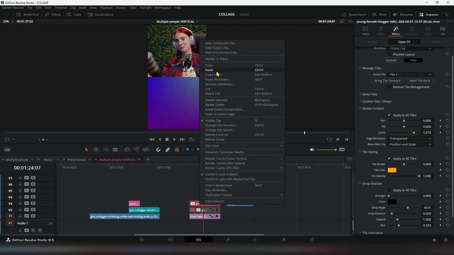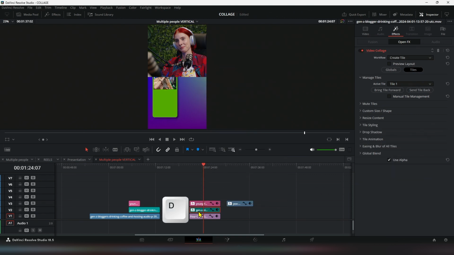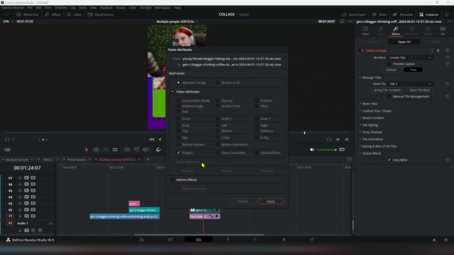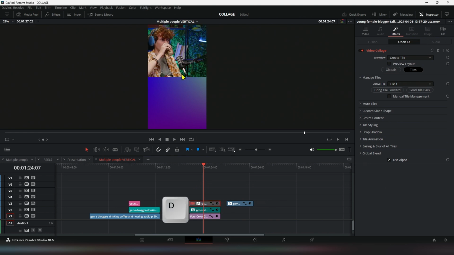We just go to copy here, copy. Our boy is here, right? And we go here and paste attributes. We paste the attributes, we double check that we have these plugins enabled, and we hit apply. Nothing happened. Why? Because we have the boy just under the girl. If I disable the layer, you'll see the boy.